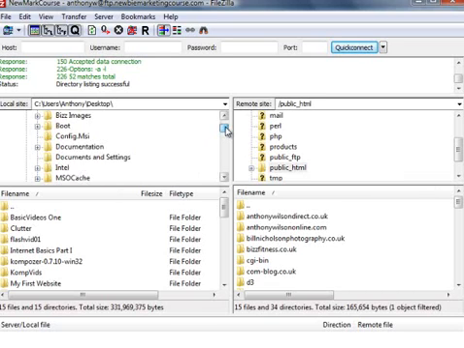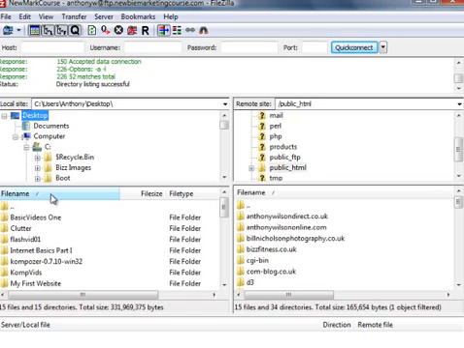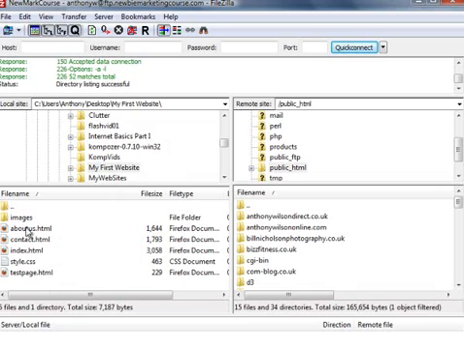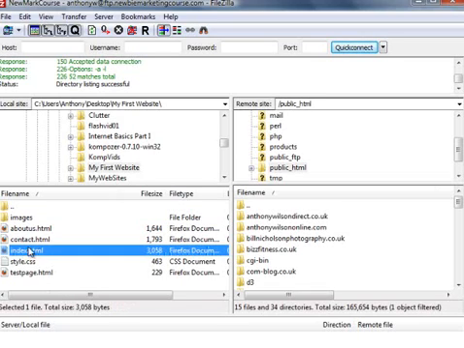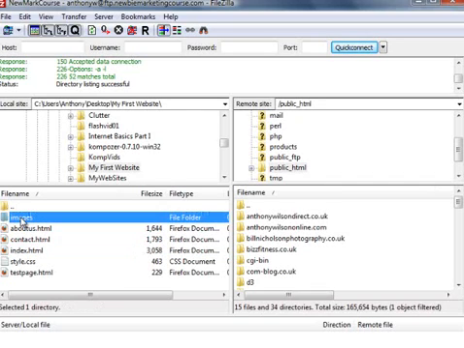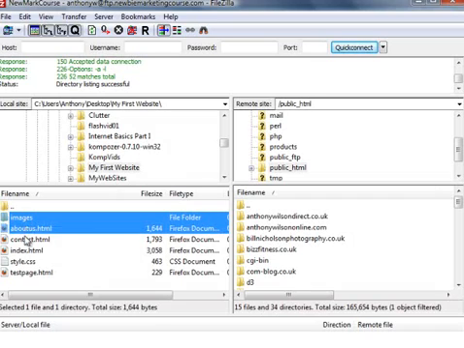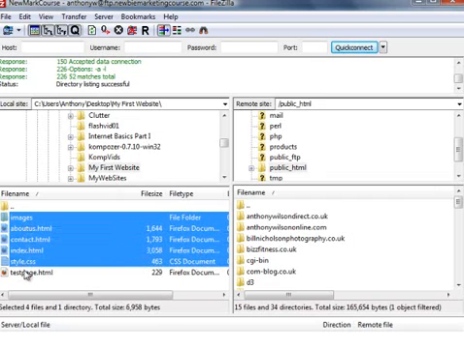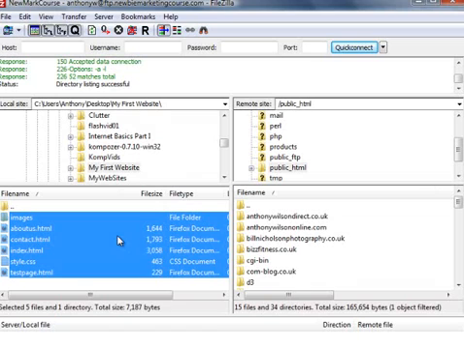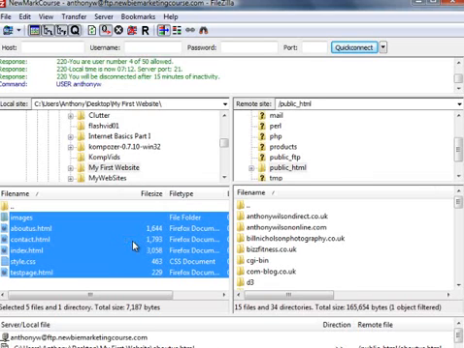Next, we need to locate those files we wish to upload, which, as you recall, are on the desktop, contained in the folder My First Website. And there they are, the images, the index, the other web pages, and the style sheet. So we're just going to highlight all those by control and click each one. Then it's right click upload, and you can see in this window it starts uploading.